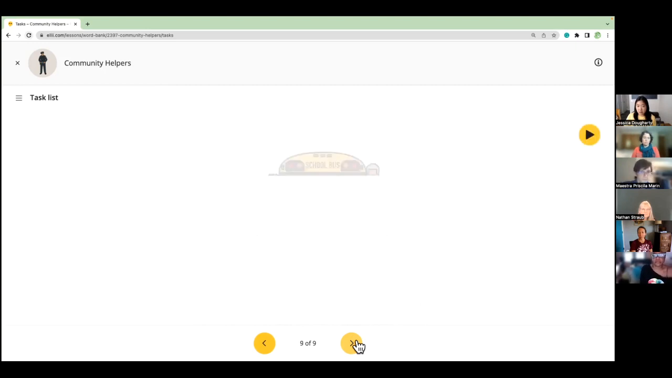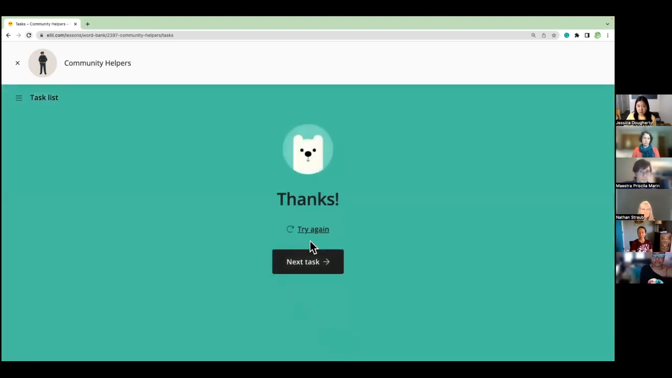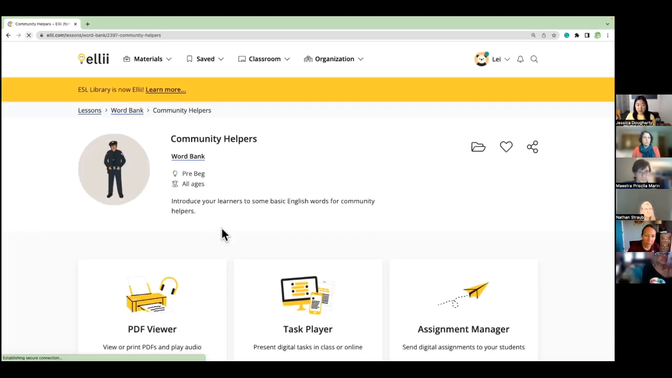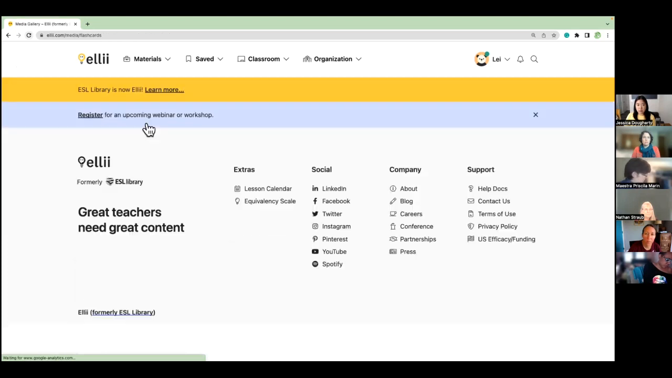And so these are pre-made flashcard sets. Since we're not really typing any answers in, it just says thanks, it's a reference task. You can also try again, but I just wanted to show you where those pre-made flashcard sets are. So in some of the lessons, those picture dictionaries will be available. So I wanted to point that out. I'll just go back to the media gallery here.